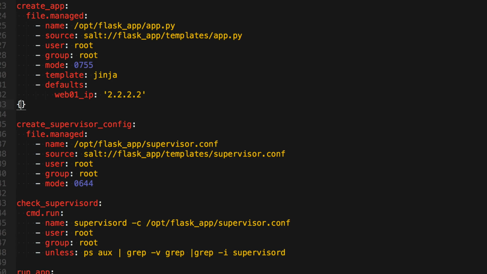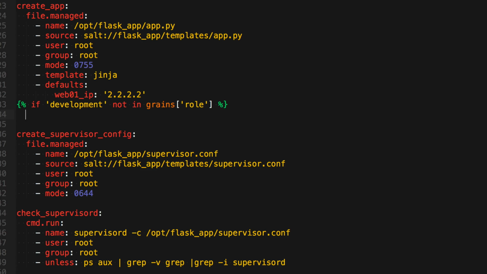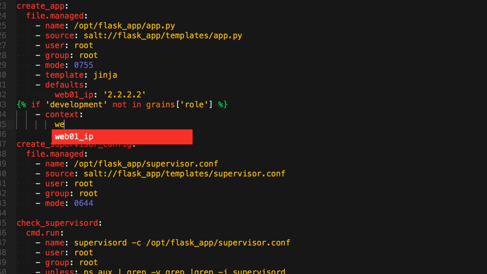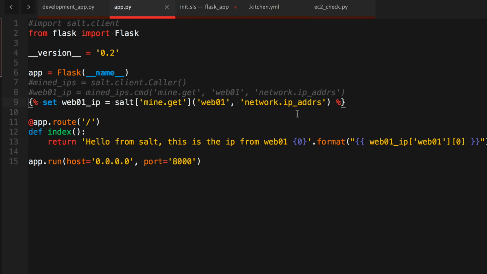And let's say if development not in grains role, then set the context web01 IP to whatever it is supposed to be here.